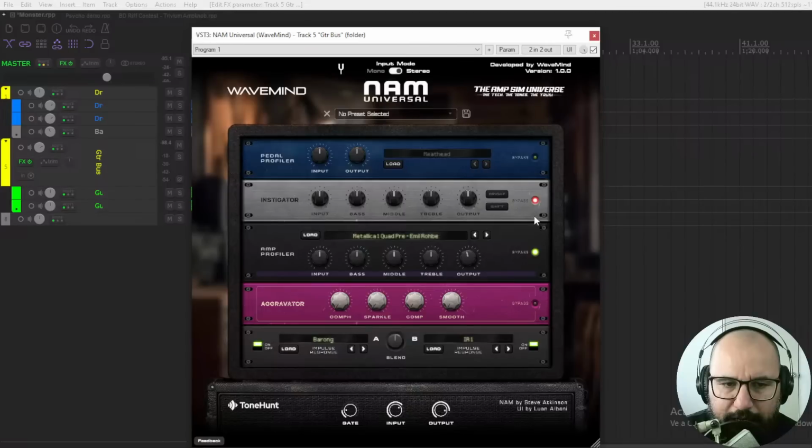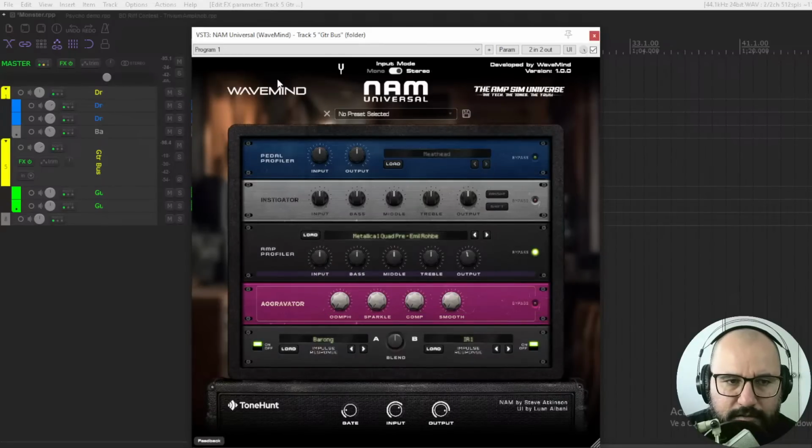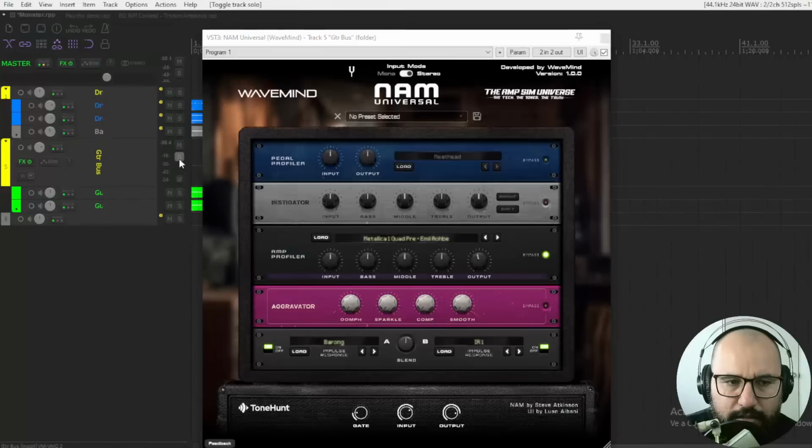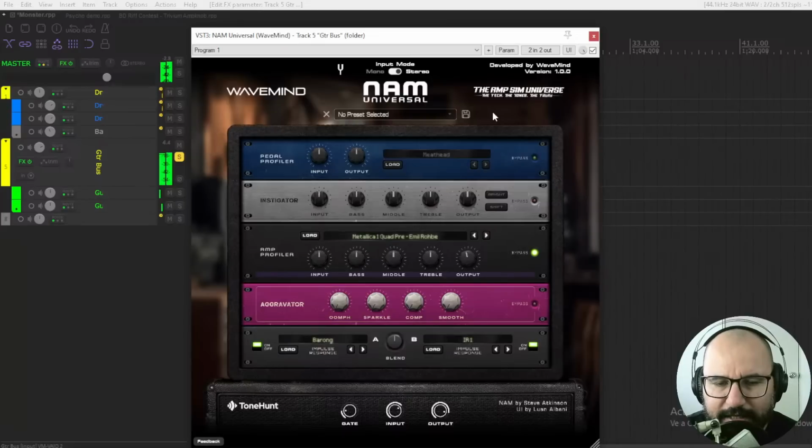So for instance, I have here these impulses. I have the Metallica Quad Pre by Emil Robe, and this is the sound. Let me solo the guitars. So the guitars are completely clean without it, right? And we turn on the plugin. Nice. Mono or stereo, right? One of the features that were requested a lot by the community, finally here.